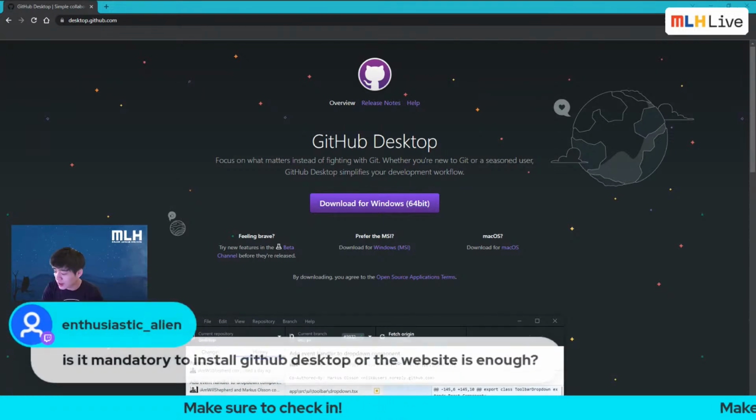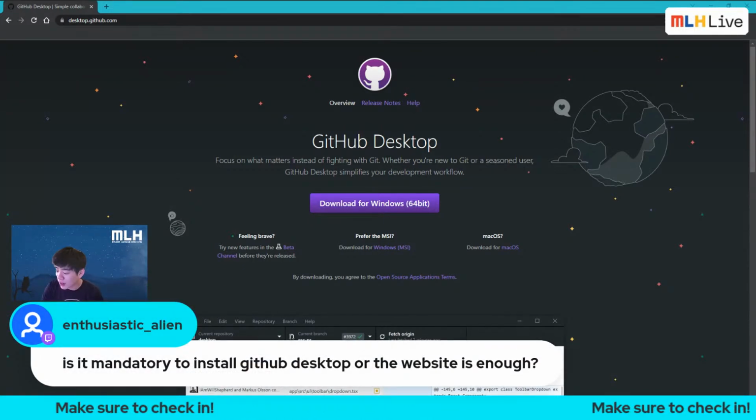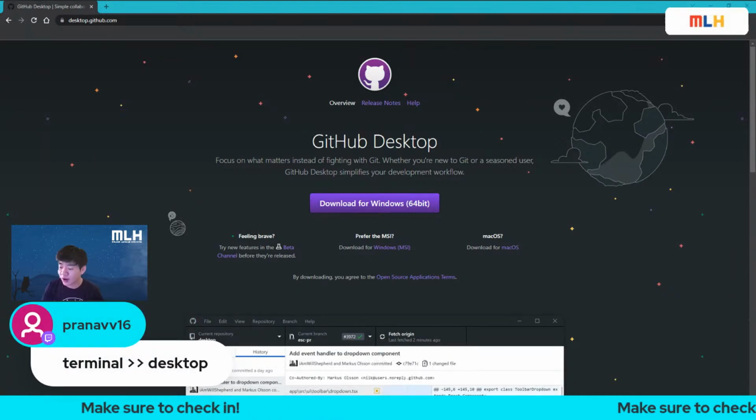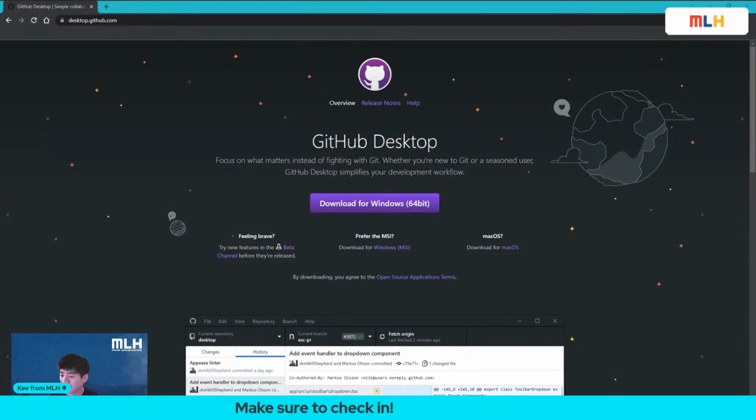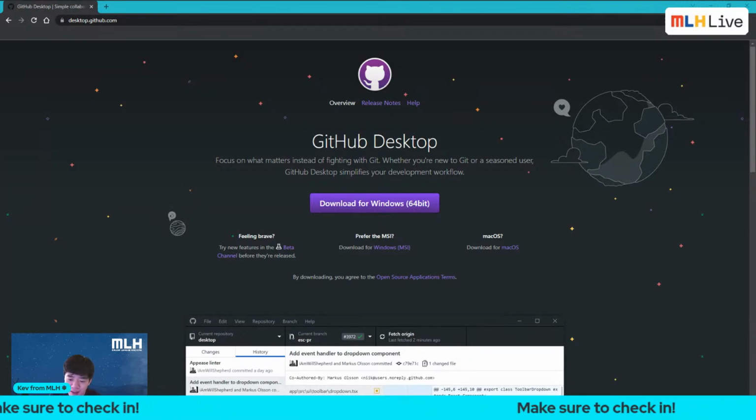That's perfectly fine. You do not have to install GitHub Desktop. I think it would be really beneficial. You can always use a terminal over desktop. I agree that terminal is better, but from a learning perspective, GitHub Desktop does ease it a lot. But let me get set up so we can do this.